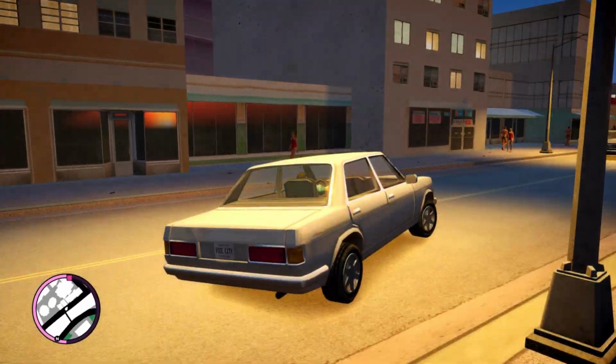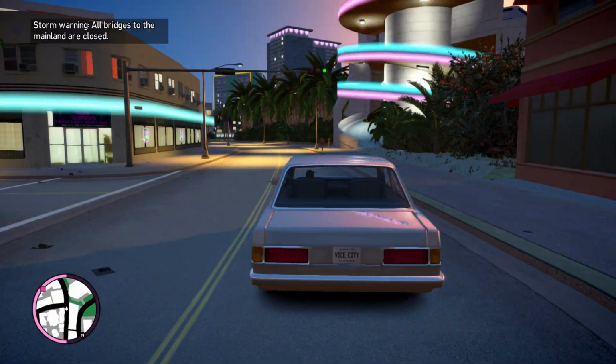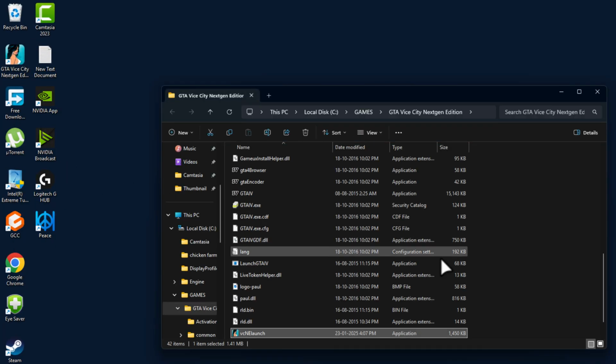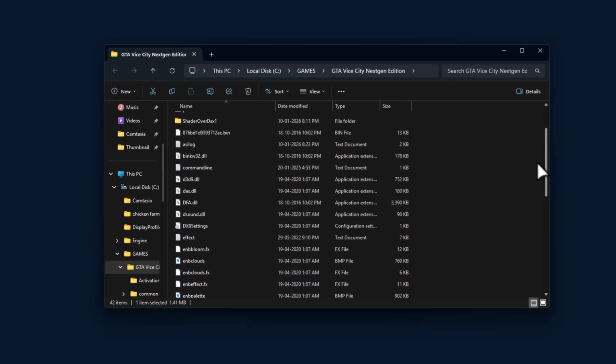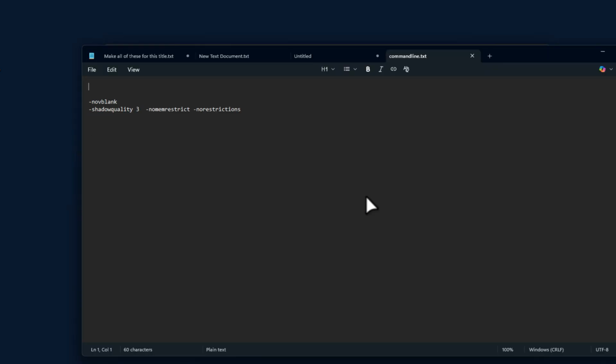Today I tried to play the GTA Vice City NextGen edition. I got an infinite loading screen problem. To fix it, just right click and select open file location and find the command line. Just double click on the command line text document. Check my video description for this text used in my video, guys.